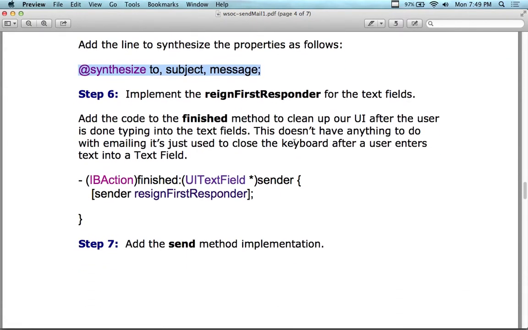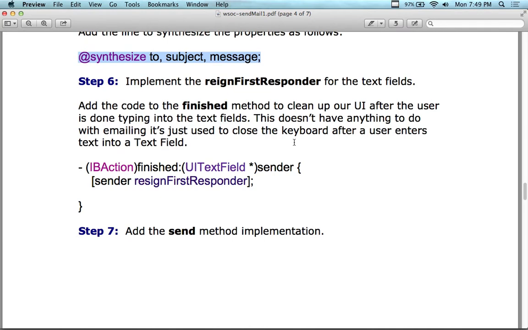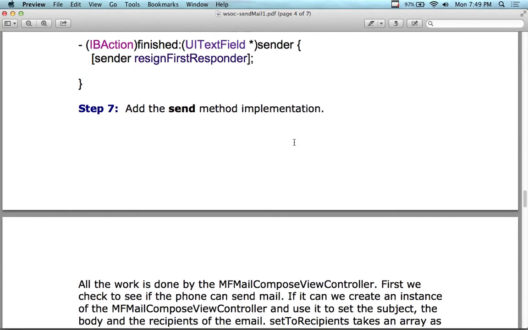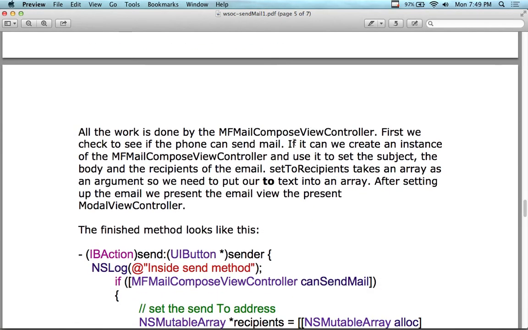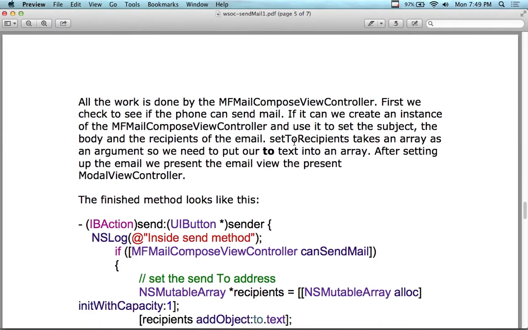Implement the resign first responder. We just did that actually, so we don't have to do that. But let's add the send method implementation. All the work is done by the MFMailComposeViewController. So we have a special view controller that we're going to implement with this protocol that we added to ours.